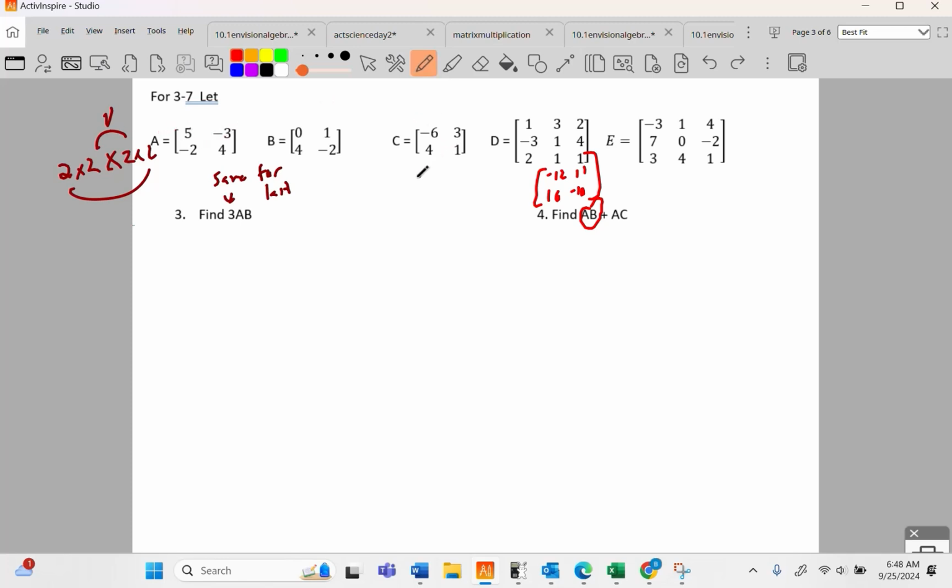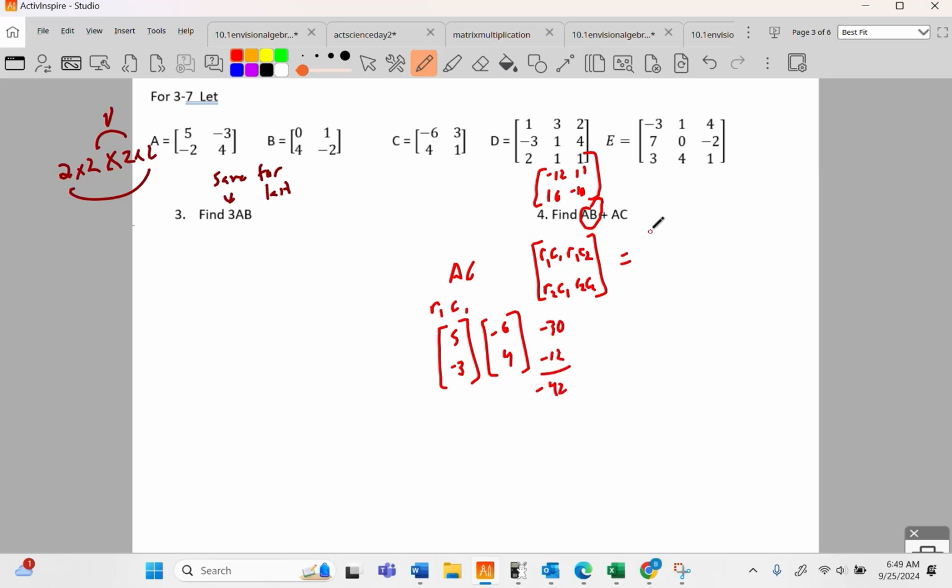So when we talk about A times C, we still have a 2 by 2 and another 2 by 2. We're going to have a result that's also a 2 by 2. This is my AC work, okay? Again, positions matter. Row 1, column 1, row 1, column 2, row 2, column 1, row 2, column 2. So row 1, column 1 starts with A. This comes from matrix A. Row 1 is 5, negative 3. Column 1 from C is negative 6, 4. That's negative 30 and negative 12. Their sum is negative 42.